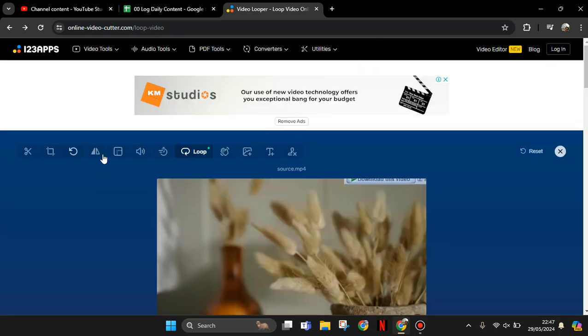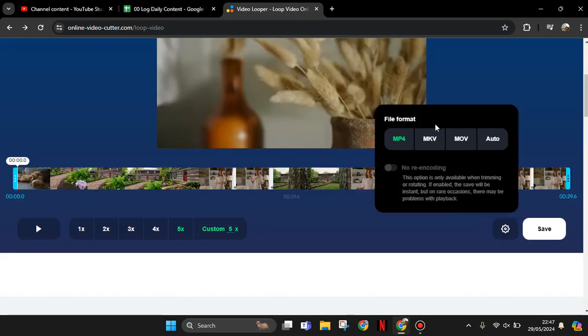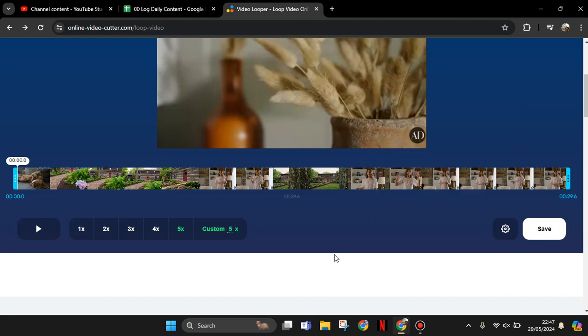This one you can utilize to change resolution, flip, volume, speed, and so on. And also don't forget, here you can adjust the file format. And after you're done, you can save the video and download it.